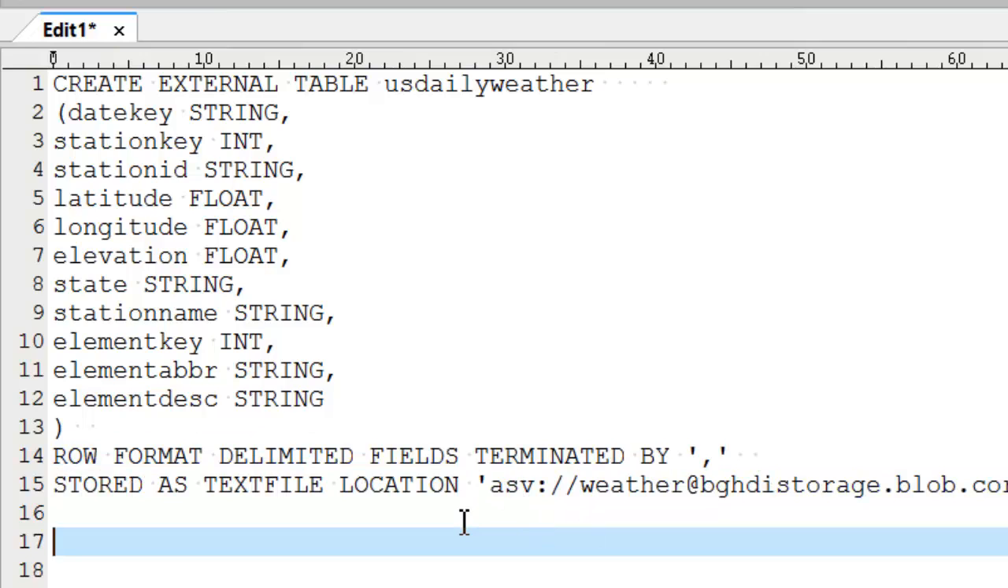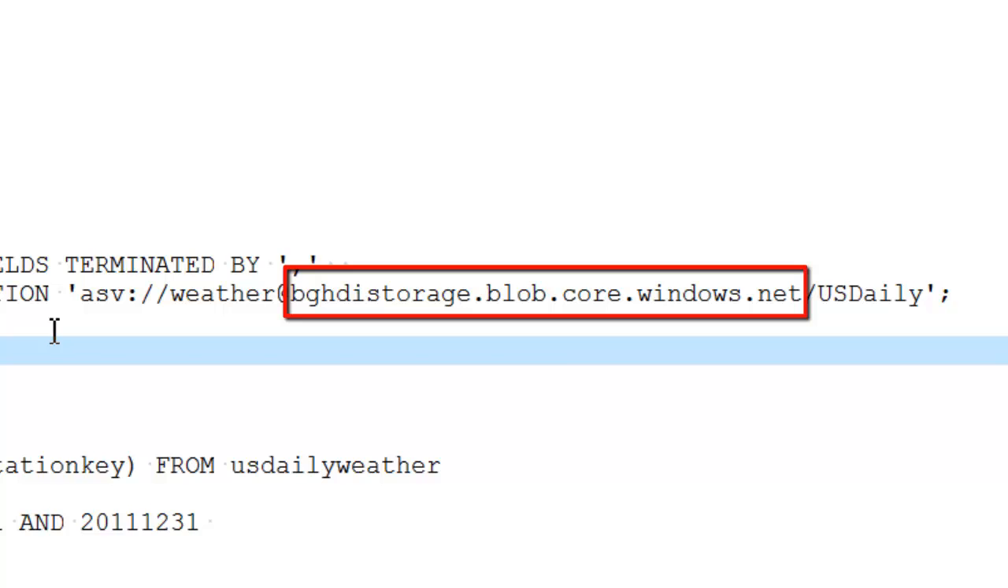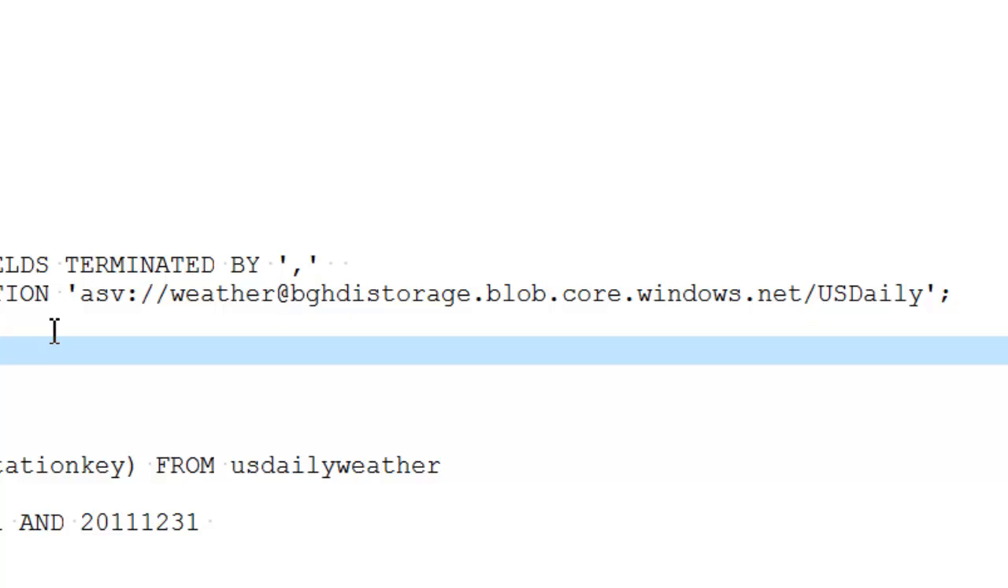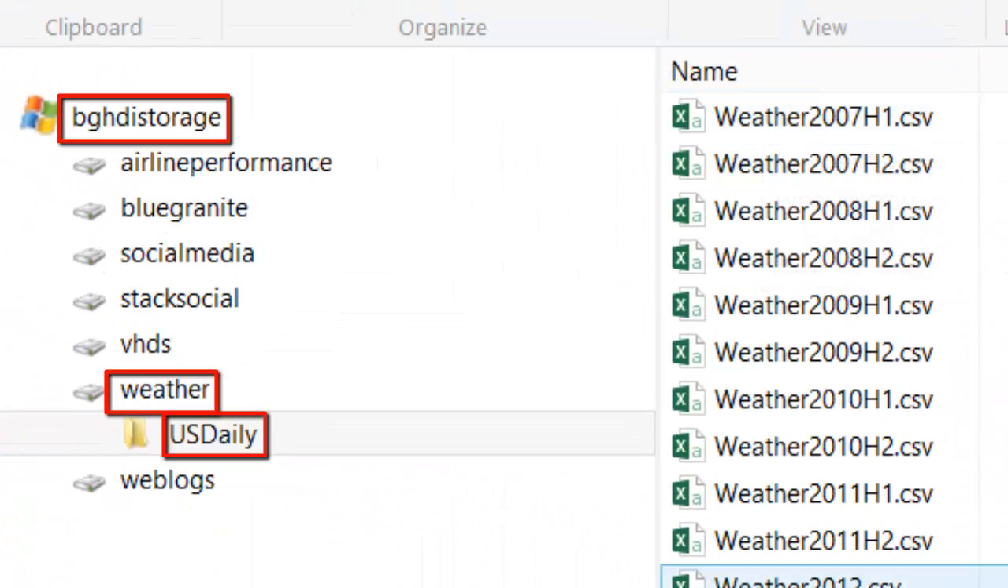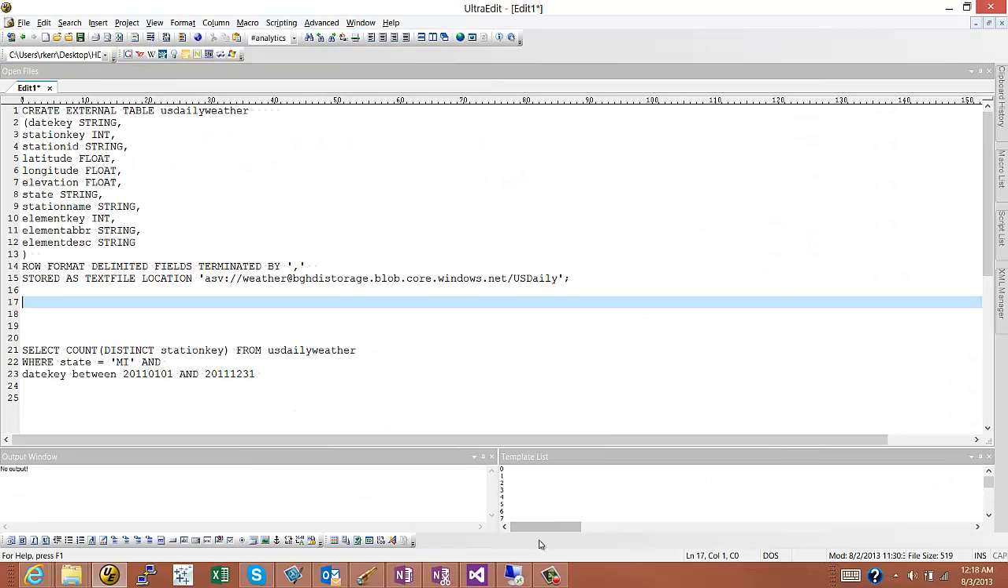The location, if you see, is the ASV. It's an Azure Storage Vault syntax, essentially telling the HDFS system that this is out in the blob storage. That's where you should go get it. And the format of this is bghdistorage.blob.core.windows.net. It's your storage account name. The weather is the container within that storage account, and the US Daily is the folder. If we look within Cloud Explorer, we can see how that URL is being formed.